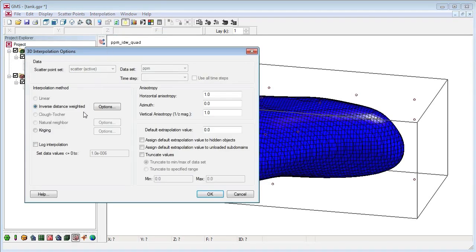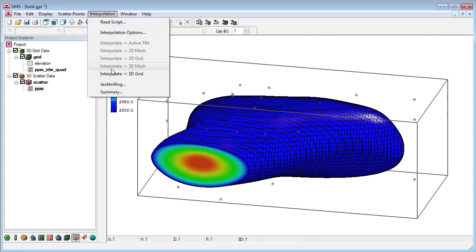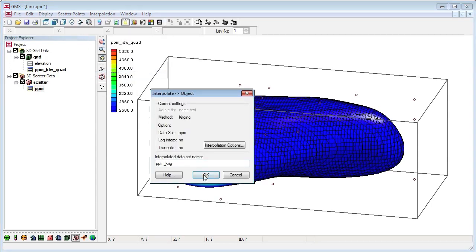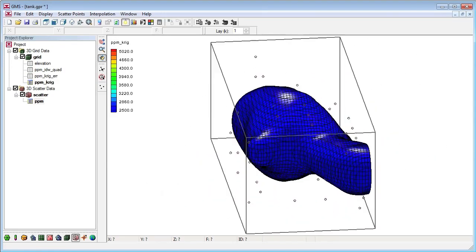Now I'll interpolate using the kriging option. Notice the change in the isosurface as a result of the interpolation.